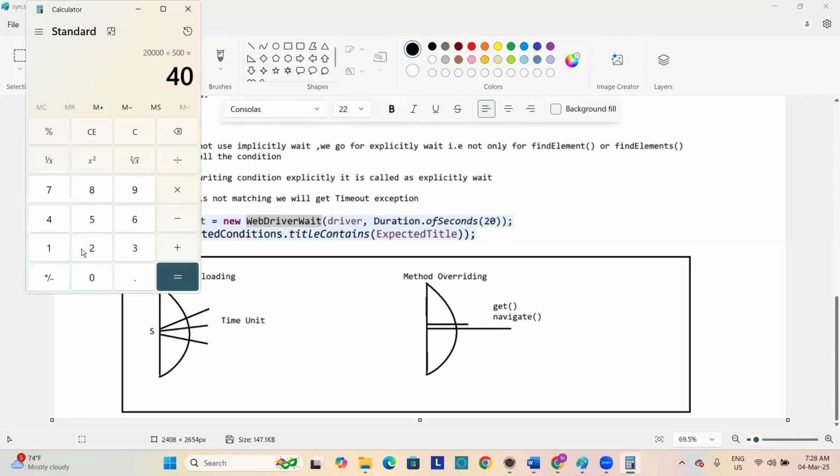That means 40 times it will go to the web page and search for the expected condition or the element we want to interact with. Within these 40 interactions, at whichever point it finds it, at that specific point it will continue your execution instead of waiting. That means it will not go all 40 times.